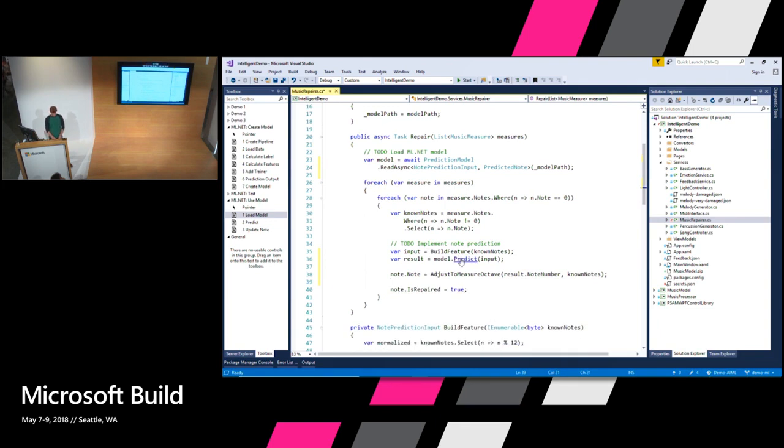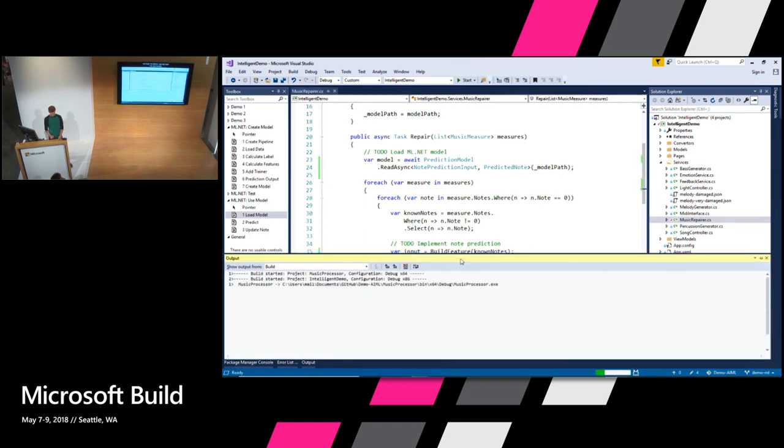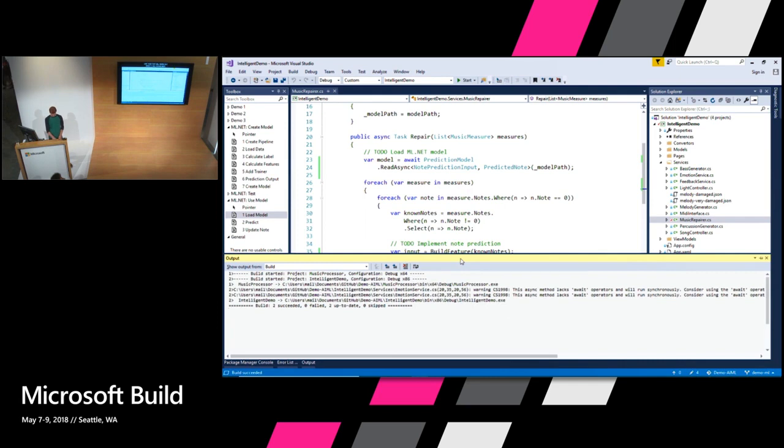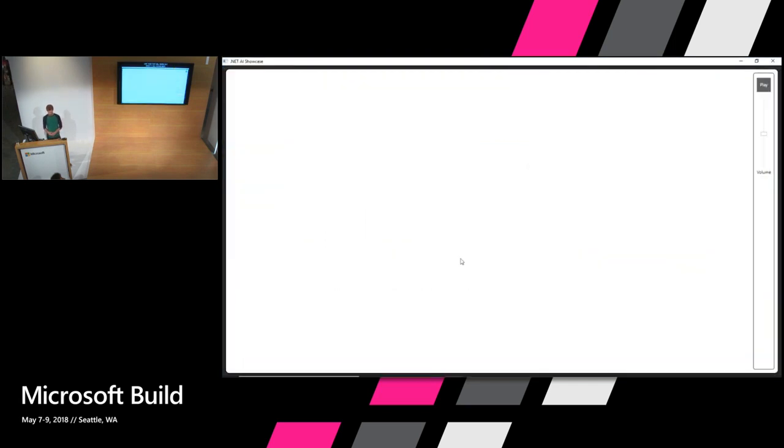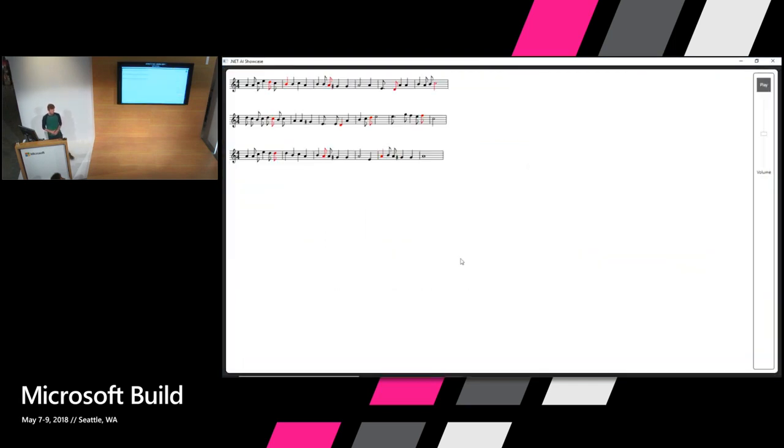Now let's run again. We see here the notes that it predicted. I've got them represented in red just so it's easier to follow along. So I'll go play.